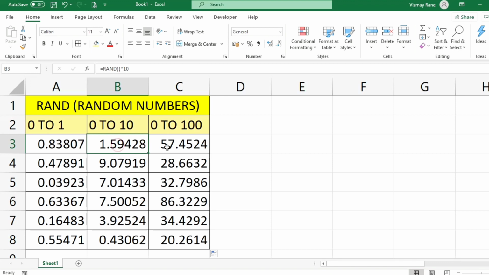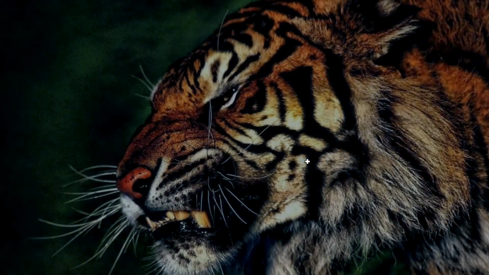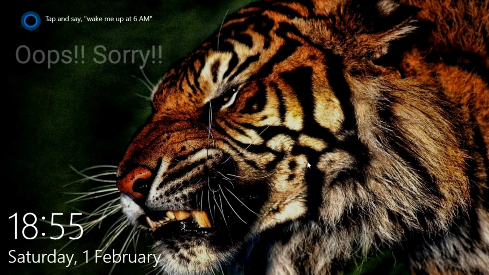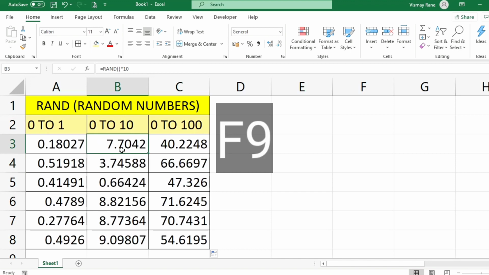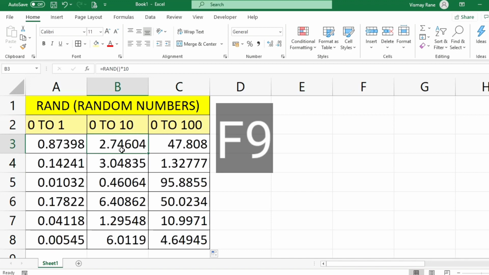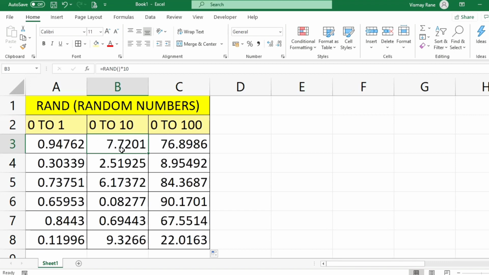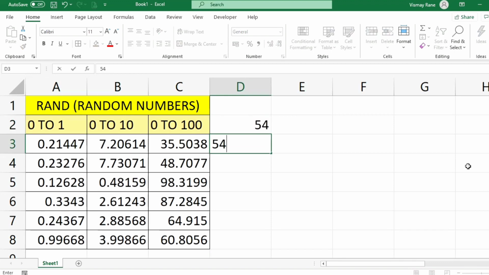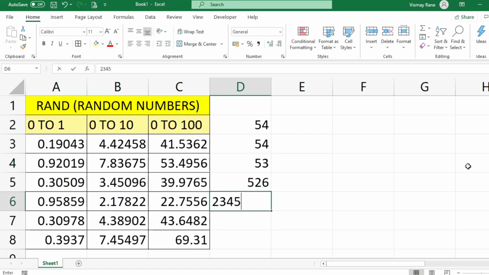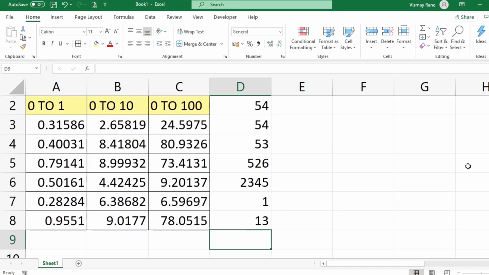Now if you have observed, if I just press F9 on my keyboard, sorry, it's getting locked on my keyboard. I have not pressed the function key. Suppose I press F9, these things get changed. The numbers get changed. I'm pressing F9 on my keyboard, the numbers are getting changed. Even if I type anything, say a number like 54, anything I'm typing, the numbers are getting changed.